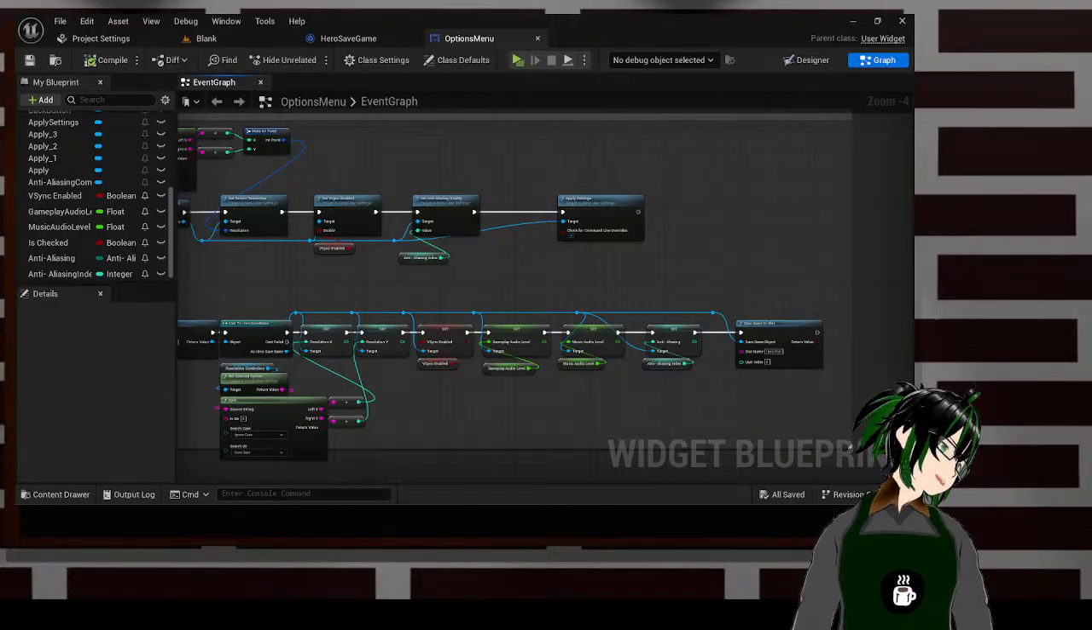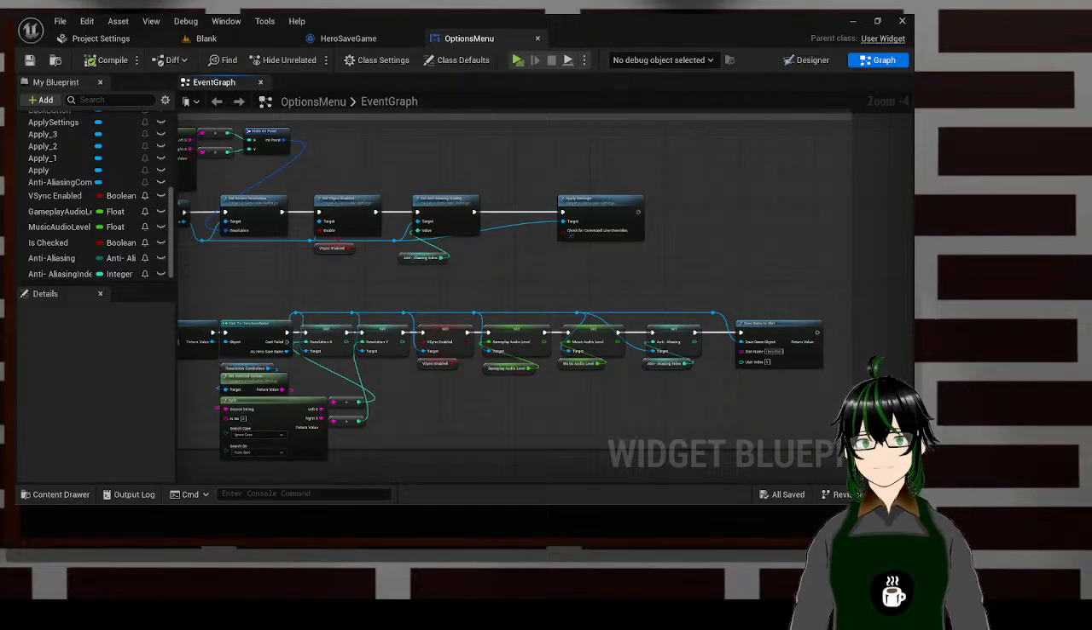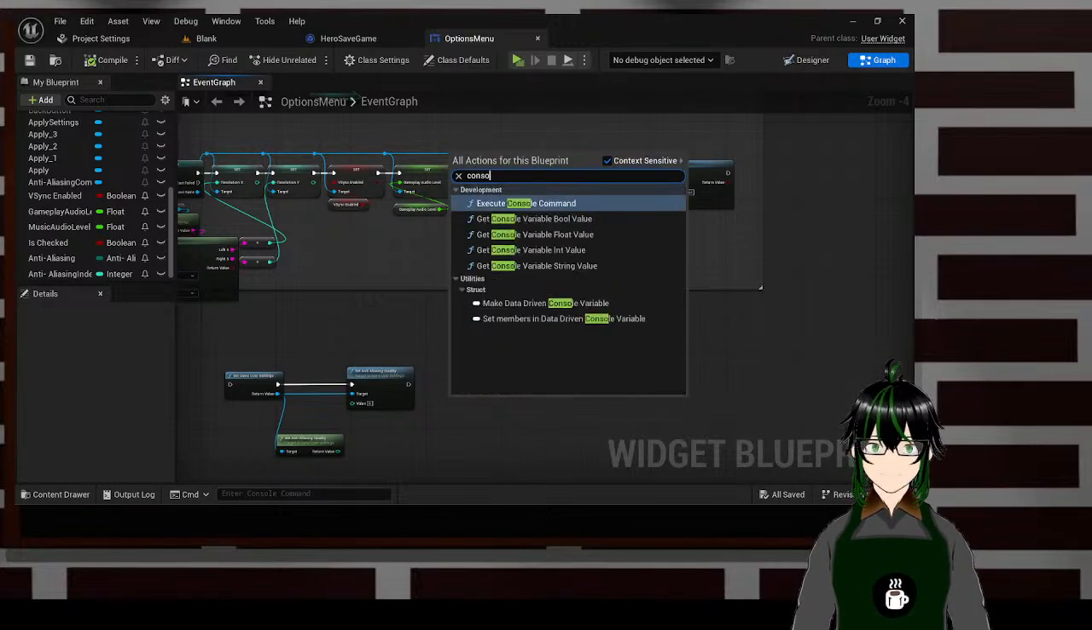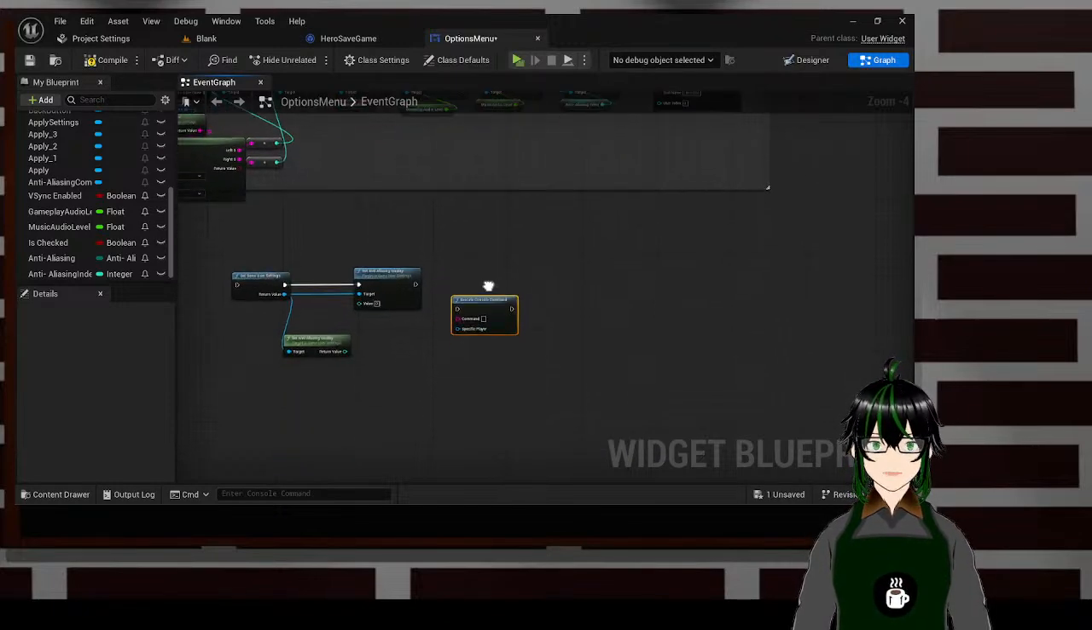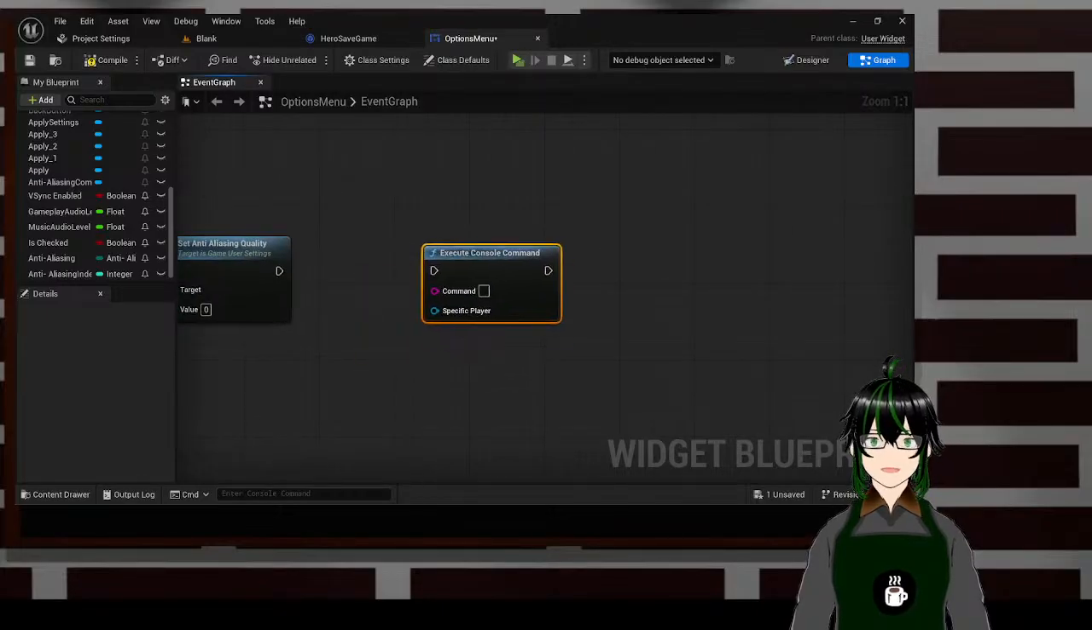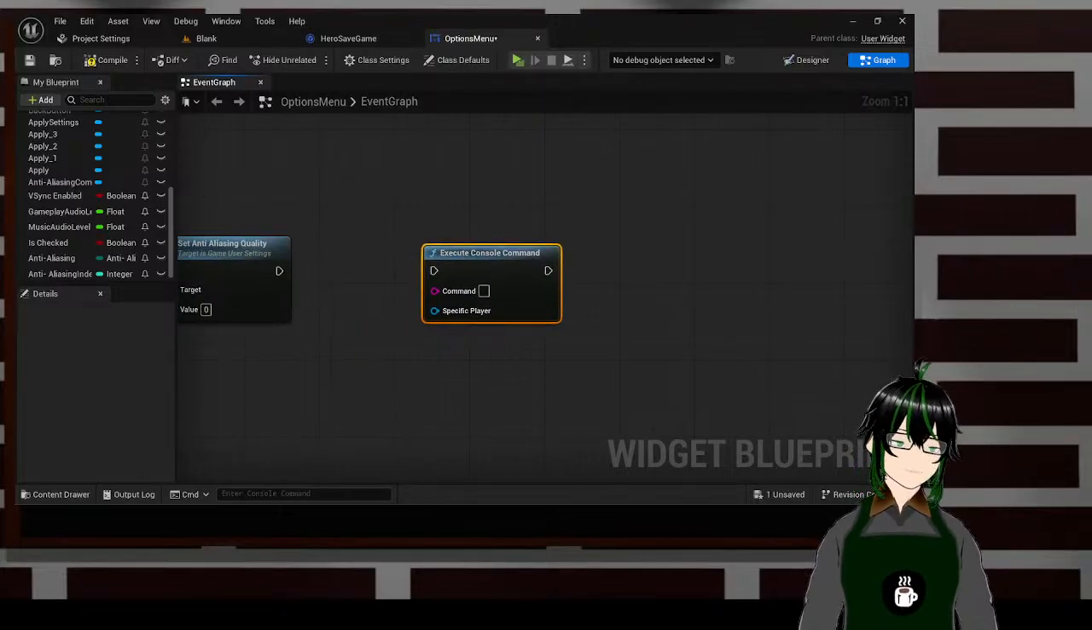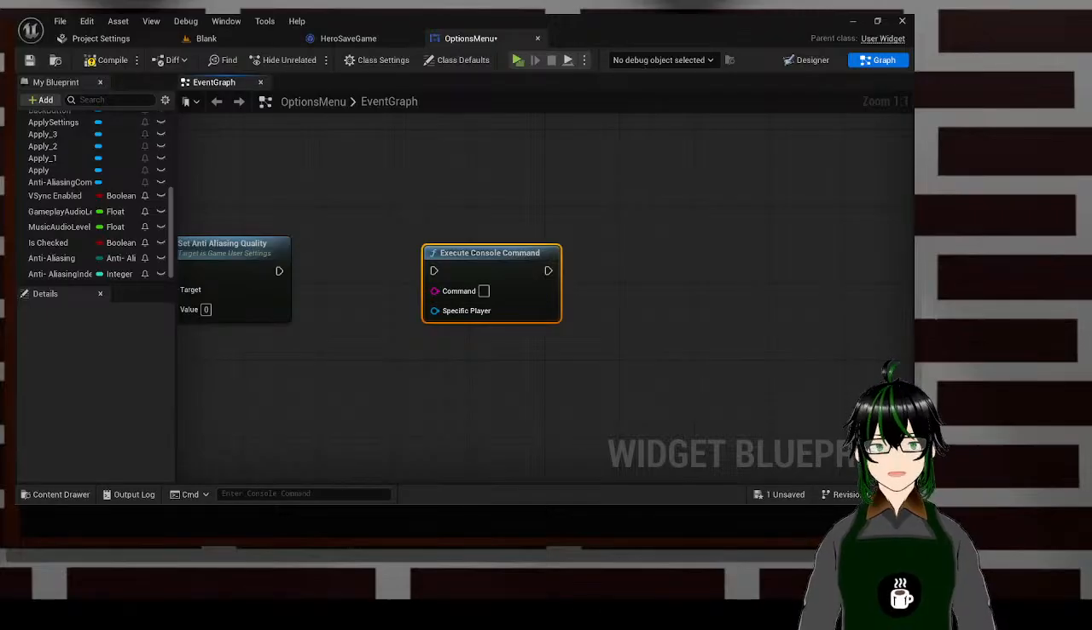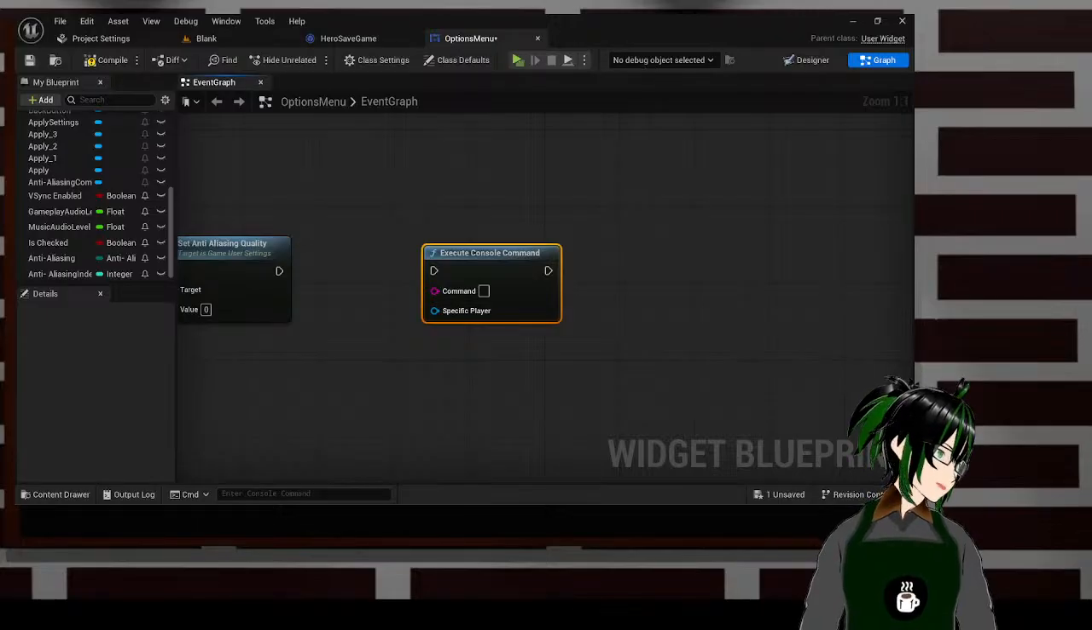0 to 4 is the value. Oh, you have to call a console command in the... Okay, I mean, we can try that. Execute console command. So apparently this is the node needed to change the settings on a motion blur, which is wild, but I guess that's what the official method is. Let's see, what does it say?